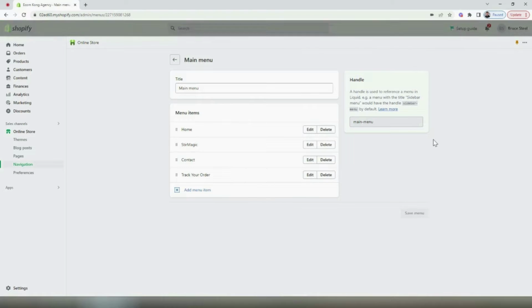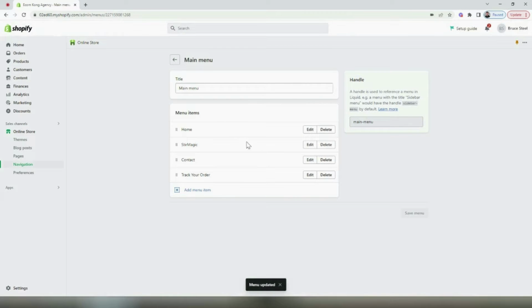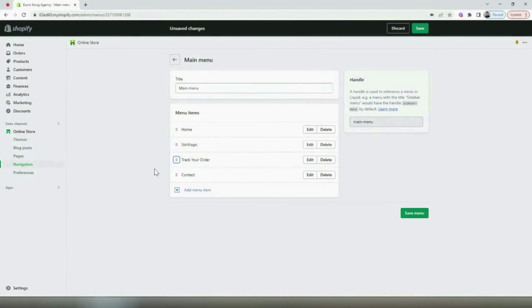And always be sure to save the menu. Now, anytime a customer selects this link up top, it's going to take them directly to the product page. Next, I want to move the Track Your Order page up. Easy to do, you just drag and drop.